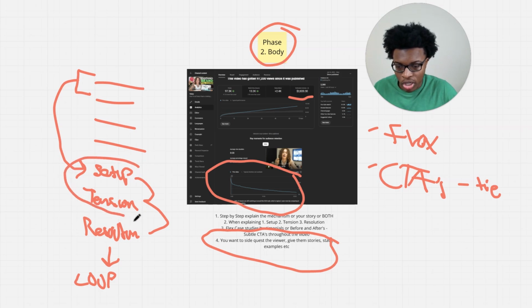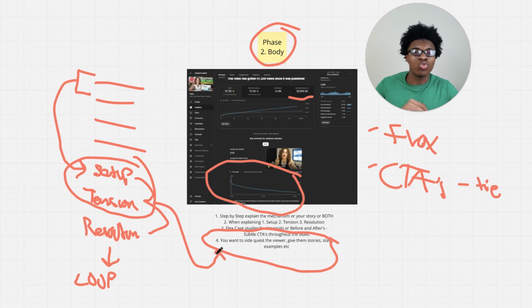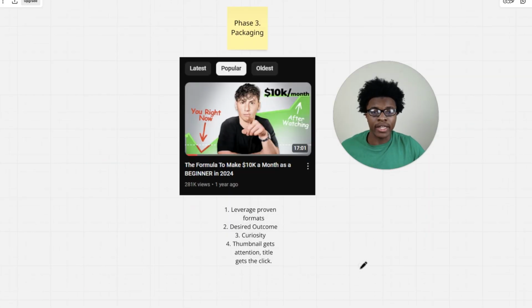This is where you're going to be able to bring them on a side quest right before you resolve it. Once again, you do not want to give the knowledge right away. You want to give some context, see why they should actually listen to you, and then you can give away the sauce.